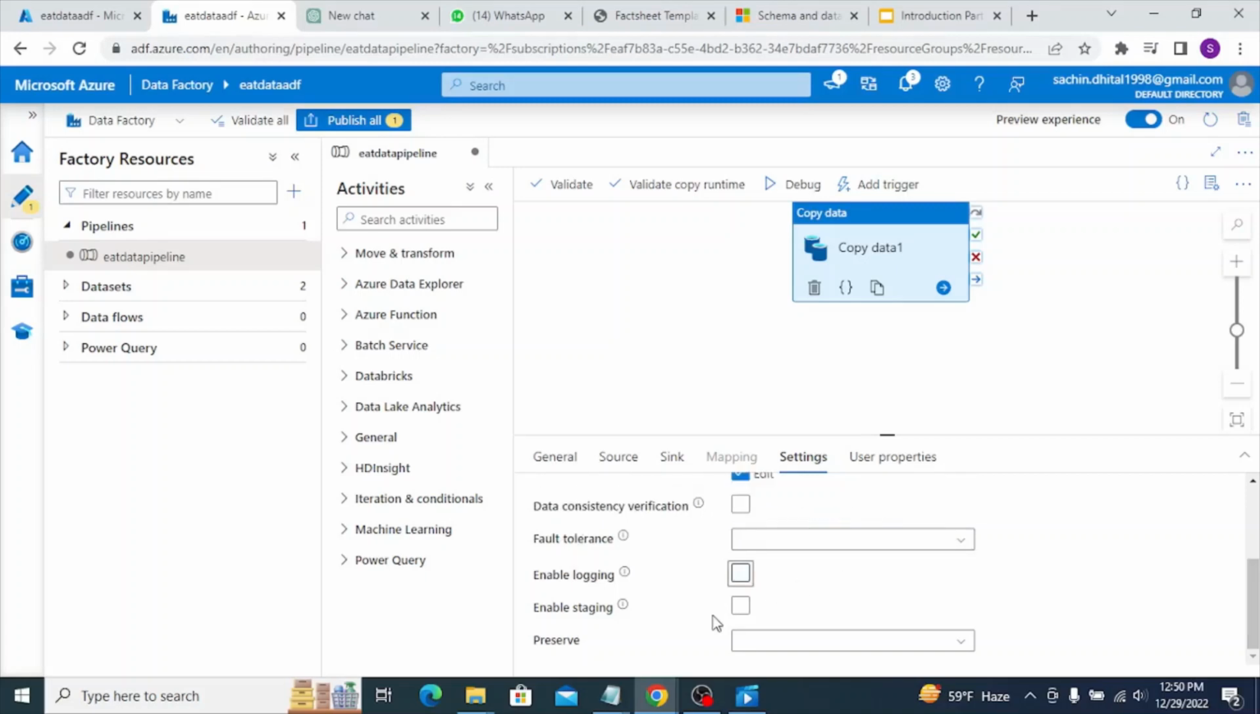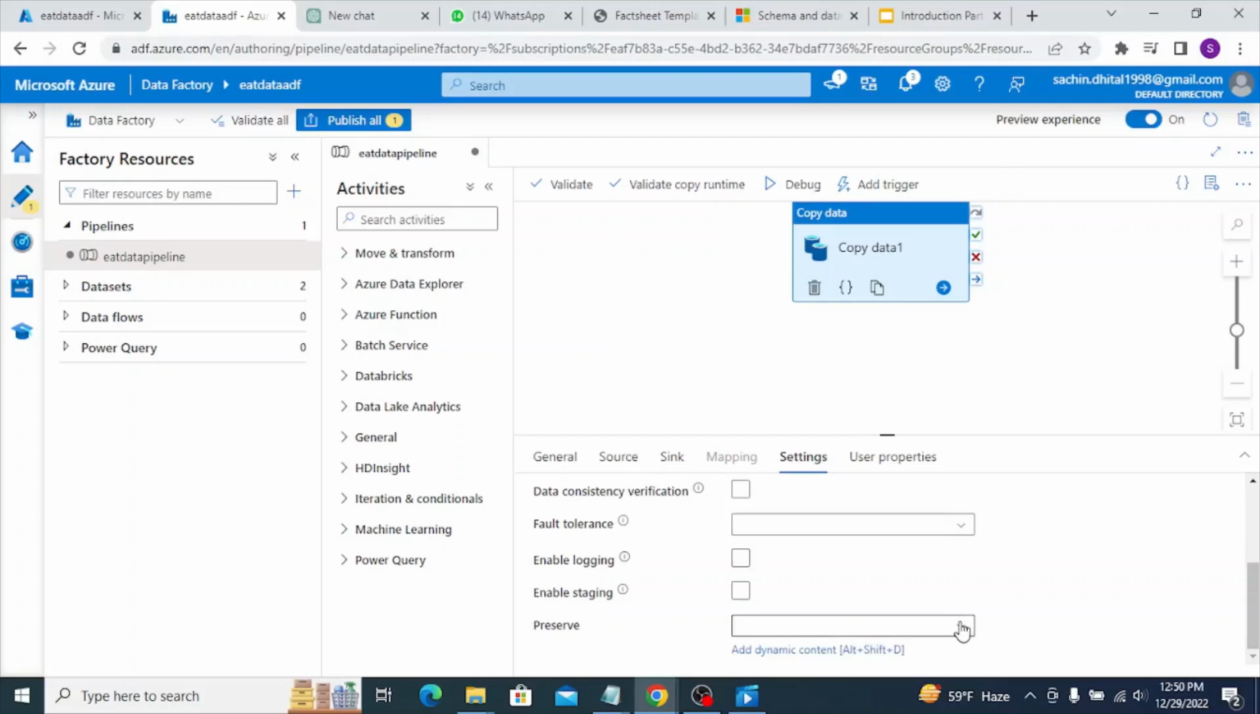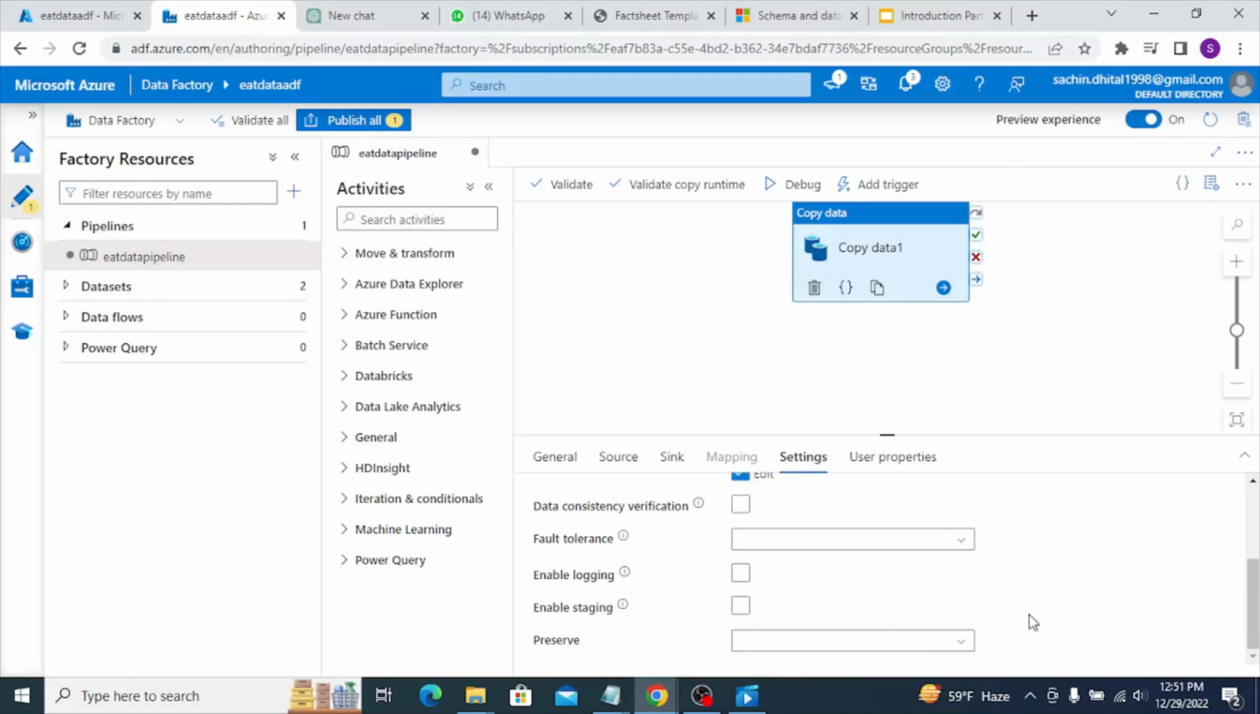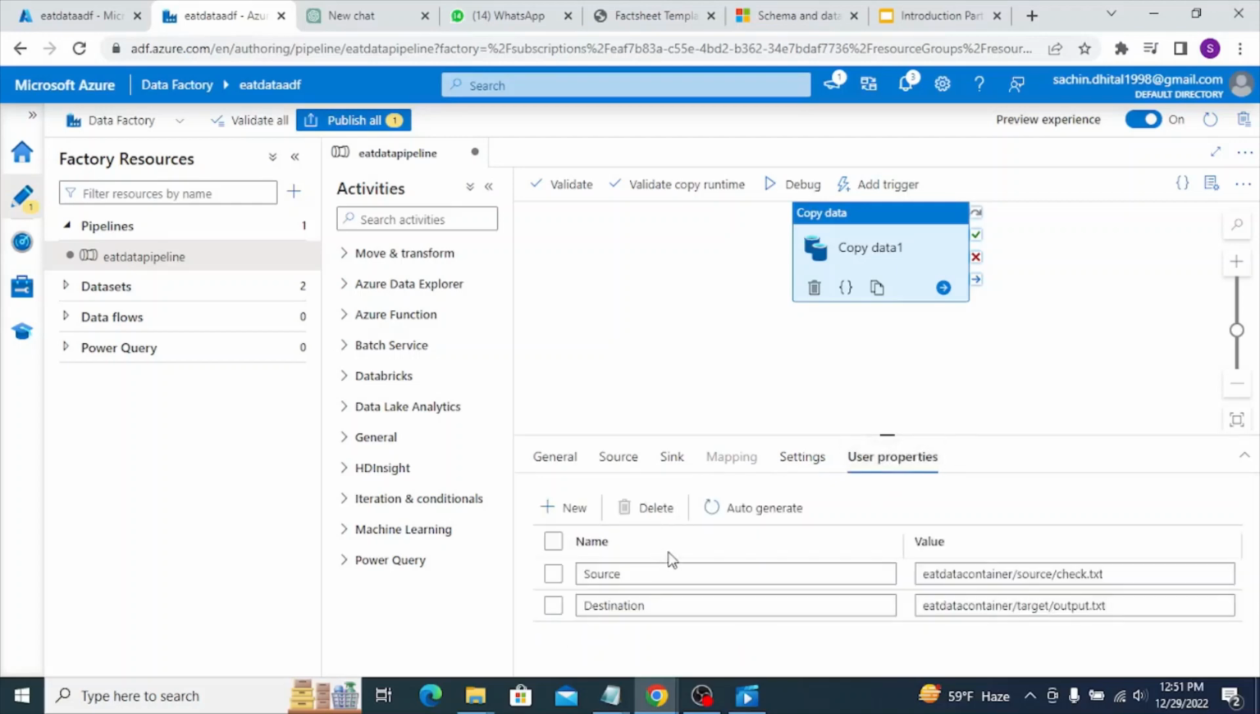And enable staging means, guys, staging is one of the layers in the ETL process. At first we replicate the data from the source, and then we stage it. Stage is a temporary location where you store your data. If you want to enable staging, you can check this button. That's all for the settings.